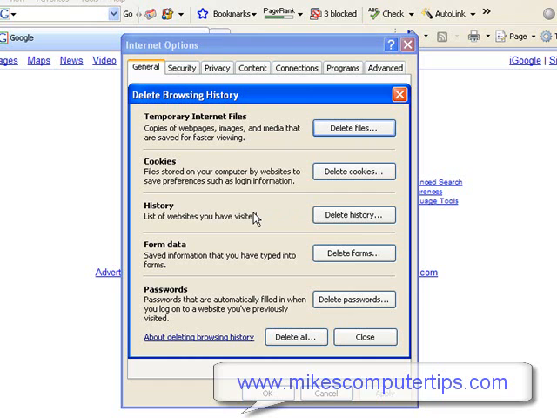History is obviously just a list of websites that you've already visited. Form data is what you type into, like when you start typing out a form for your address, and it automatically pops up with what you've typed in before. You can just select that. That's what that does. And passwords obviously is just your password. You type in your username and it will automatically fill in your password. So you may not want to delete that.